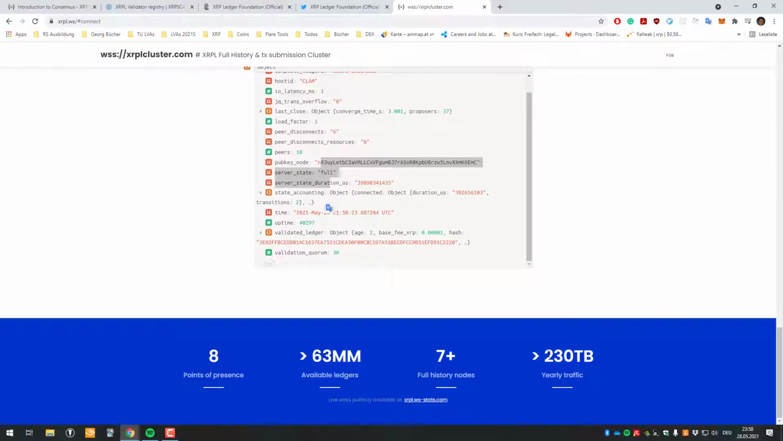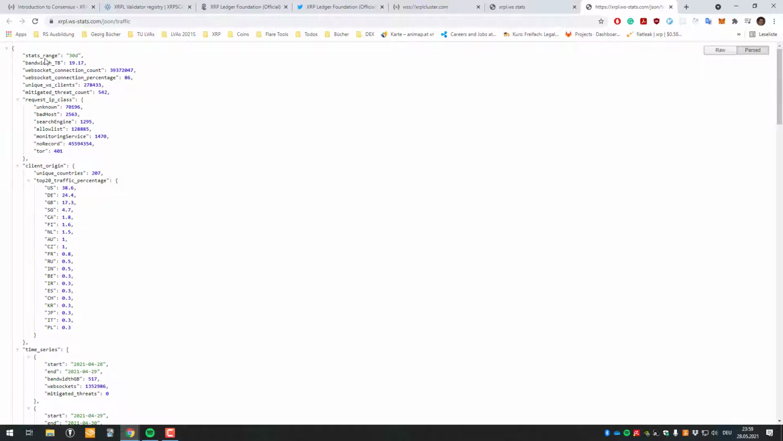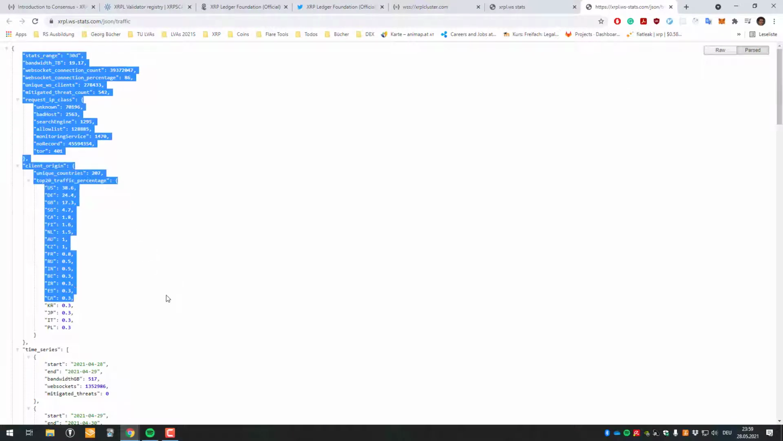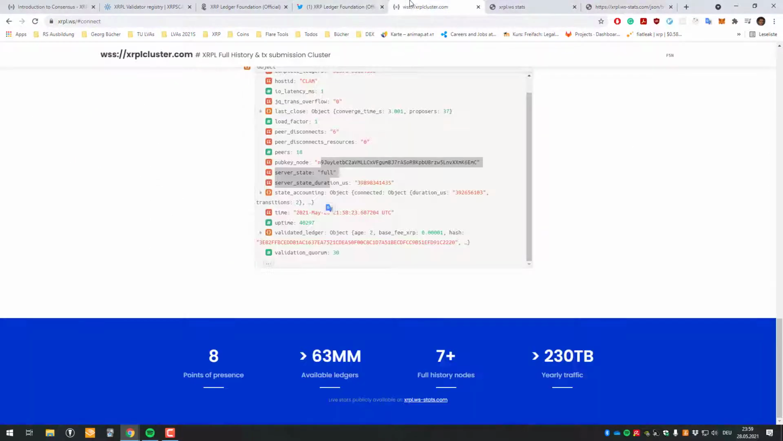This full node is handling 230 terabytes of yearly traffic, which is quite a lot. So we've got even more than 7 full history nodes, which is pretty cool. There is the stats side, where we can check out the traffic, how much it has been handling. As most of you know, that's just simple JSON, JavaScript object notation. I talked about it in another video, but we can quickly check out some data here. In the stats range for the last 30 days, 19.17 terabytes have been processed by this website. And that's also a lot.